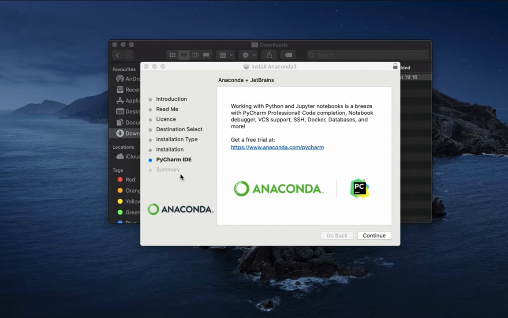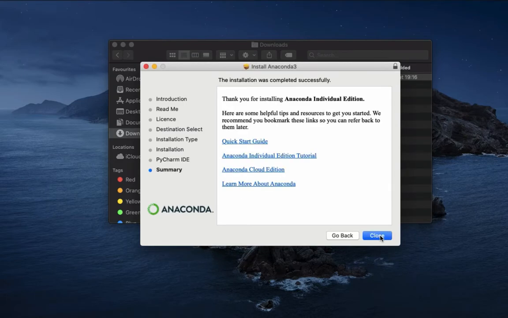And here in PyCharm IDE, it just gives you information, a link, if you want to use PyCharm with your Anaconda, and if not, then you can just click continue. For me, I'm not going to use PyCharm, so continue. And that's it. The installation was completed successfully. Now you have Anaconda Individual Edition. And here are some useful links for you to start using Anaconda, some tutorials, and so on.